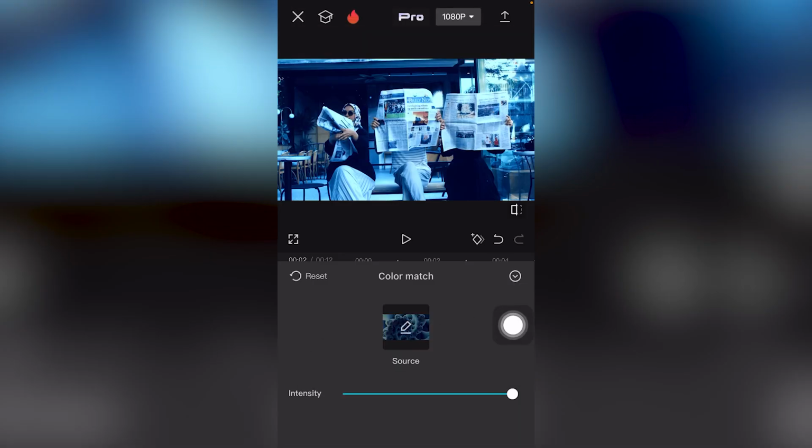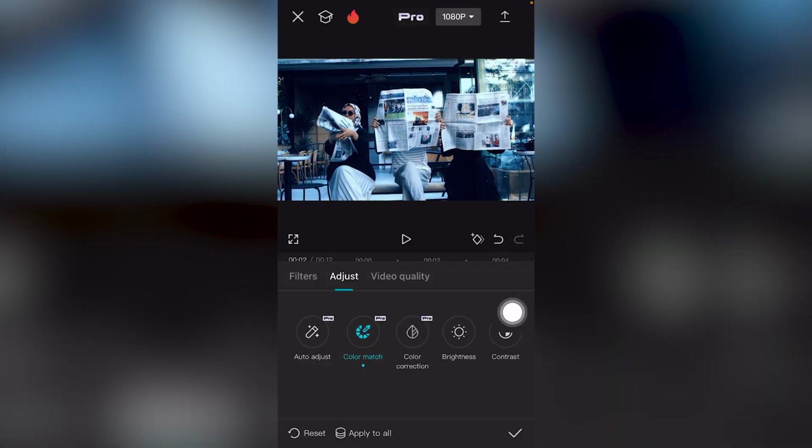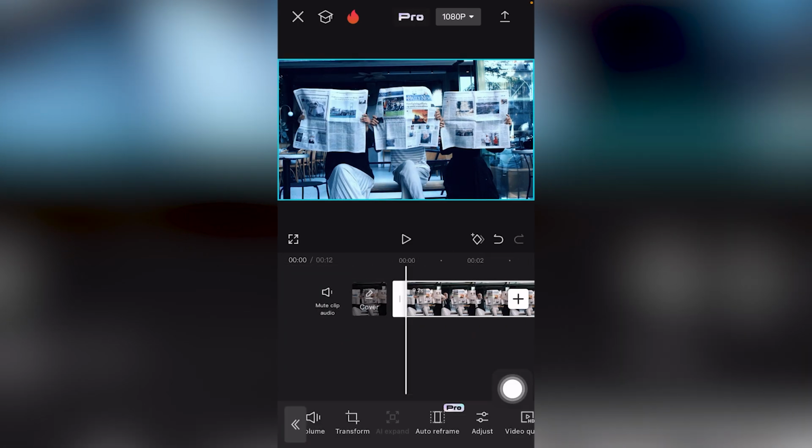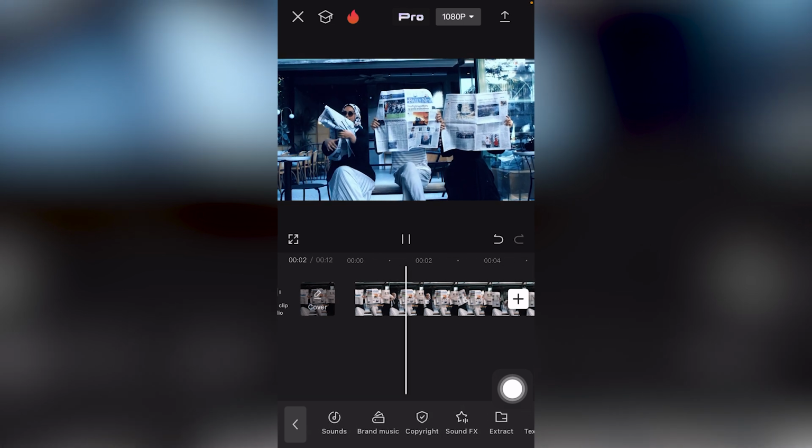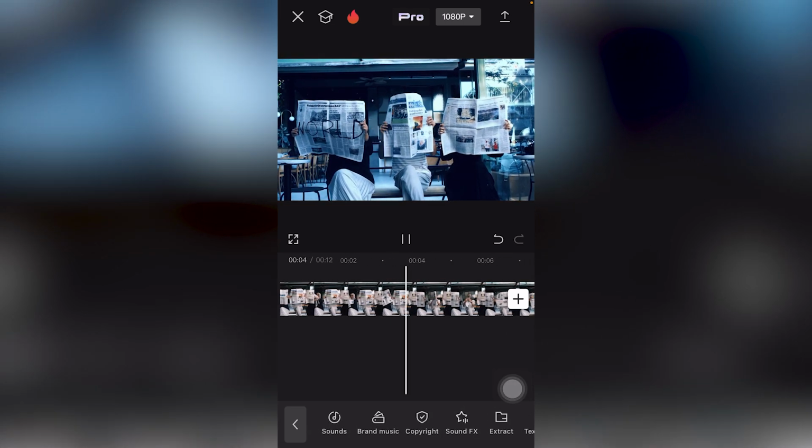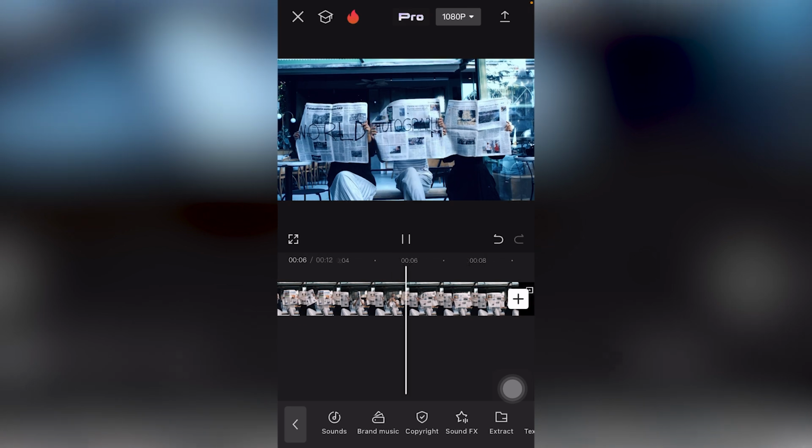You can see, same thing, drag this to the right, left, to the right. There's more of the color or the intensity. Plus icon, check mark icon again, and click play. And you have successfully color matched the video in Capcut Mobile completely for free.